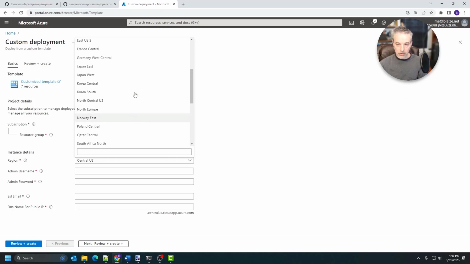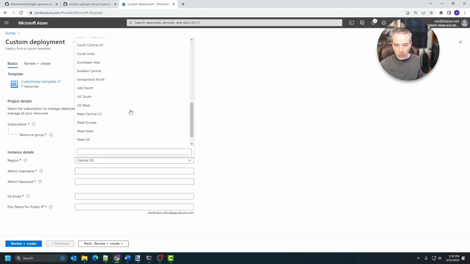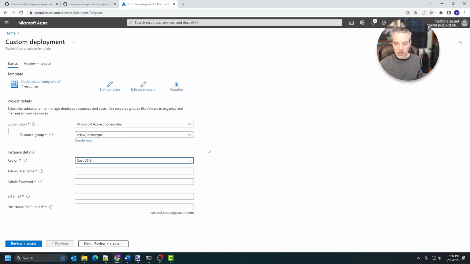There's another one in Europe. There's one in Japan, Germany. I think there's even some in Australia up here, Brazil, East Asia. I mean, you have plenty of options here for where you might want to establish a point of presence. So I'm going to go with East US 2. Why not? That was pretty close, so I can get decent performance in any case.